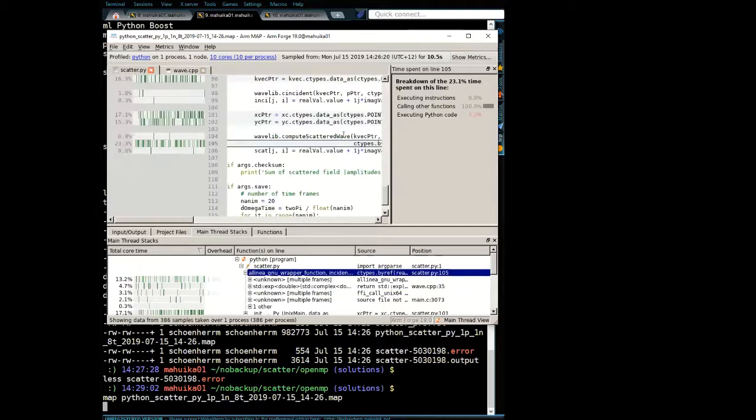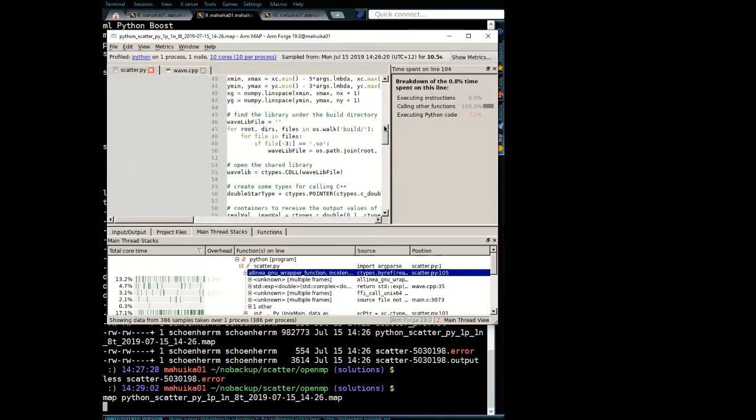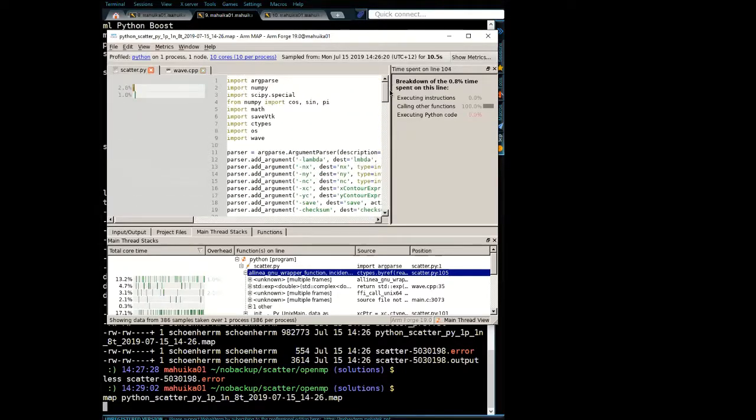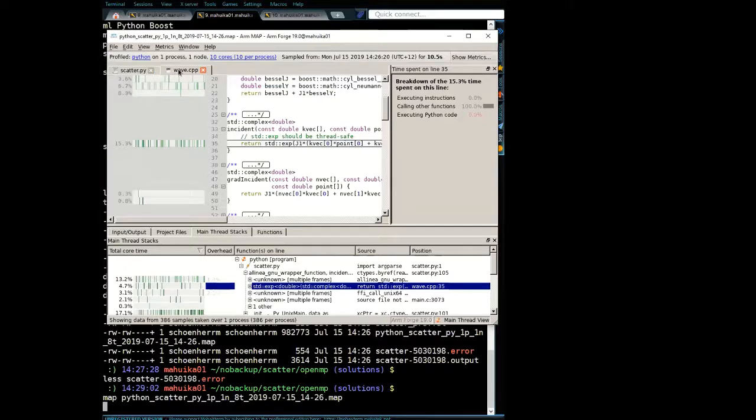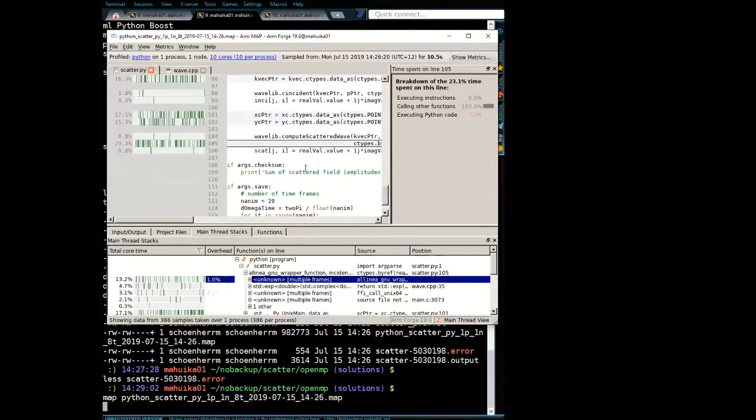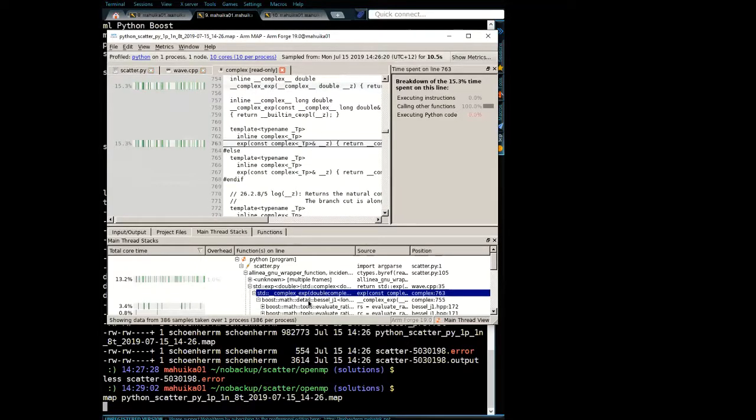So we saw at the beginning here, we have a function called compute scatter wave, which is called in our main function in here. So there's no sub-function called in here. It's the main function of our scatter.py Python script. And this then calls, if we go down here, for example, the wave CPP, so the C++ source code file. And in here, this line, and then going down, we can go even deeper by opening that one and going into more detail if we are interested in that.